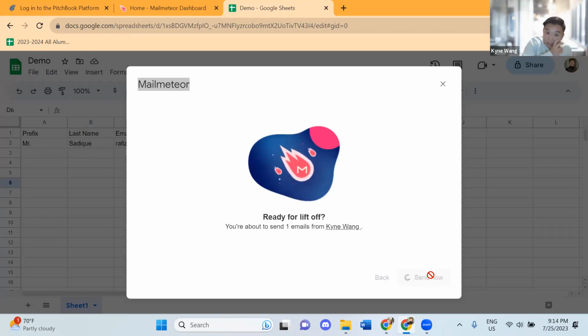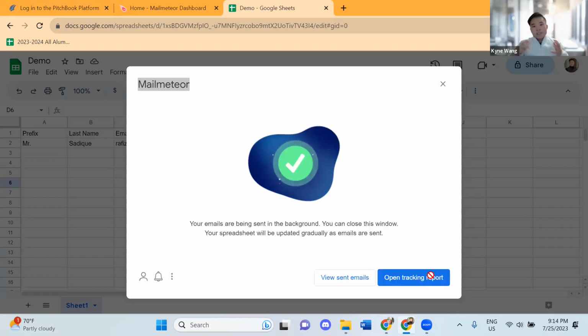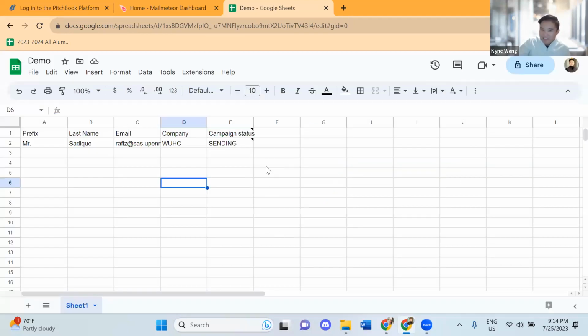Another thing about Mailmeteor, you can schedule send, which is really helpful. What I usually do for outreach is I sit down on the weekend for 2 hours and schedule send 2,500 emails from Monday to Friday. And you just have to let it rip, right? And then Rafiz, once you get the email, feel free to unmute and see if it works. And it'll show you that it's sending, so it hasn't even sent yet.